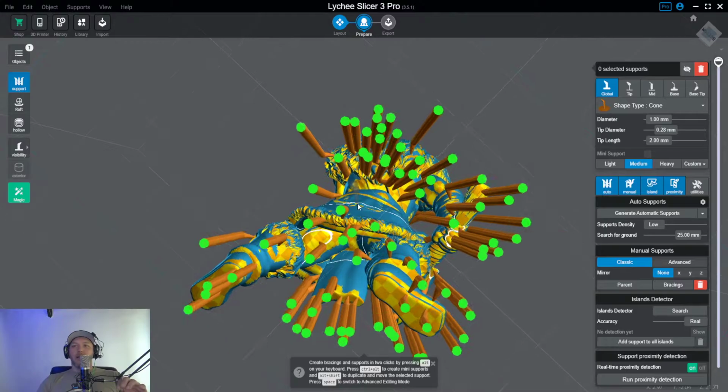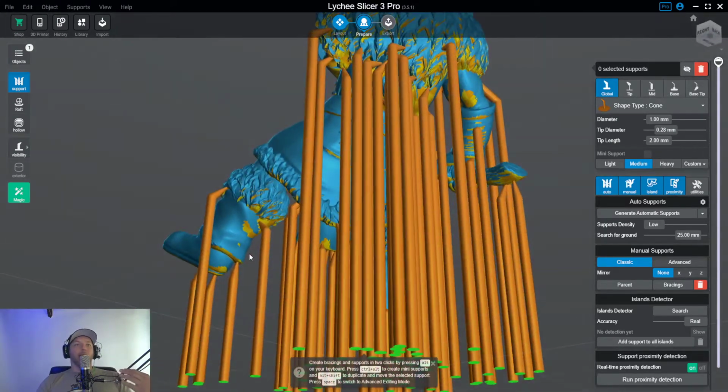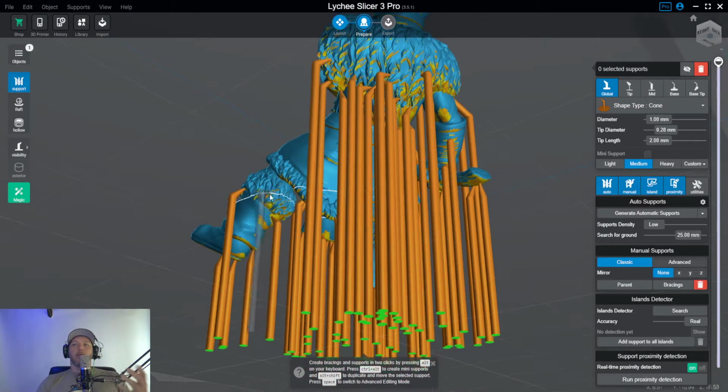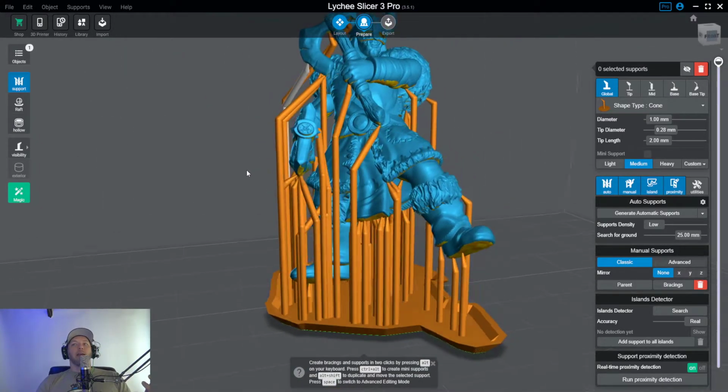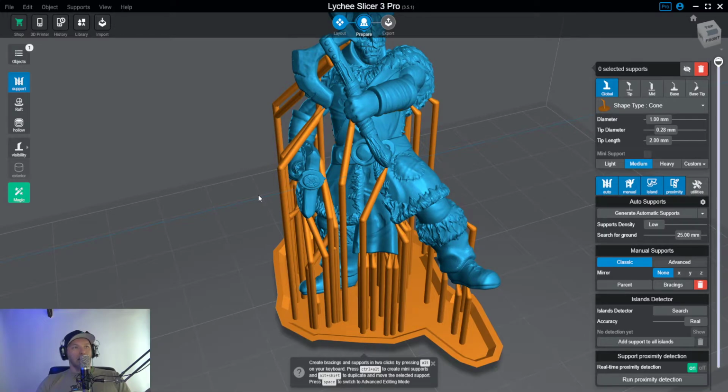So this isn't perfect. This will not print. There is not enough anchorage to keep this down. Furthermore, there's probably a number of islands that were missed because the auto support placement isn't great. It's okay. It gets us started. It's just not great.